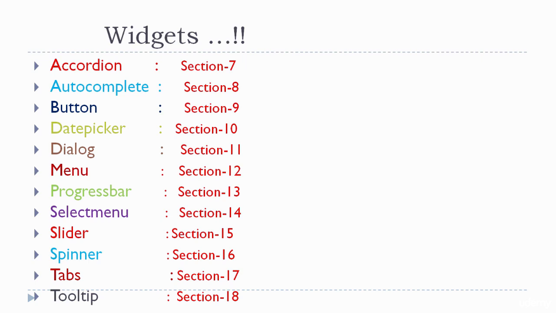Now slider. A slider is something we can use in a horizontal or a vertical way. Many times you have observed a slider for volume: if we have to increase the volume we can pull it upwards, and if we have to lower it we can move it downwards. So the slider part is section 15. Now spinner. Section 16 deals with the spinner, and all the actions and options which we can use in the spinner.